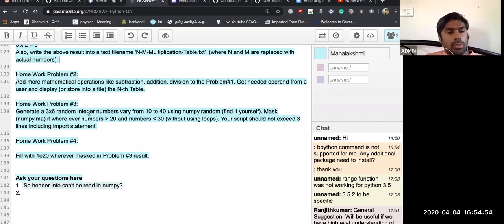And homework problem three, you have to generate a 3 by 6 array of random integer numbers varying from 10 to 40 using the numpy.random function, and find yourself how to generate it. The random numbers should be within 10 to 40. Then mask it wherever the number is greater than 20 and less than 30 without using loops. And your script should not exceed 3 lines, including the import statement. So that's the challenge. Just 3 lines.